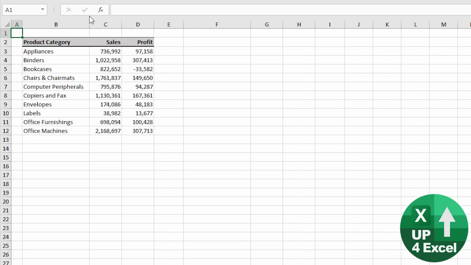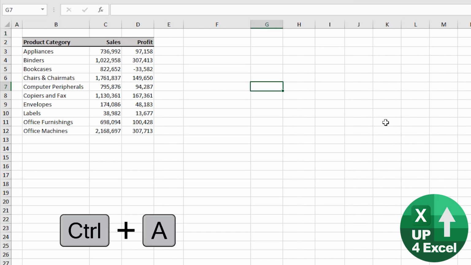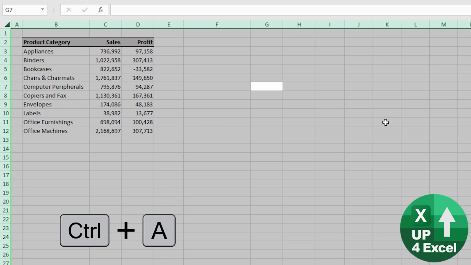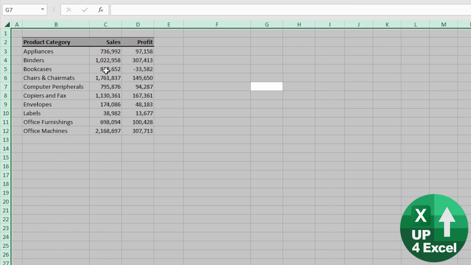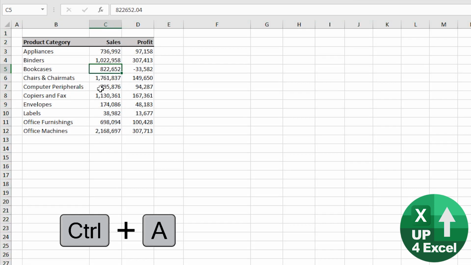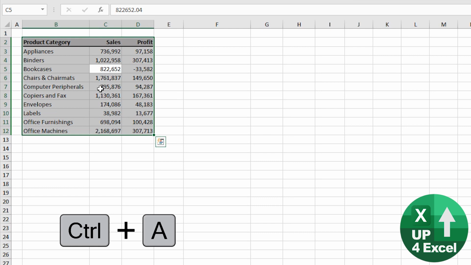Okay, so you're in an Excel sheet. Click anywhere in the sheet outside of data and hit Control A. You will select the entire sheet. Now, if you are in a data table and you push Control A, you will just select that data. So that in itself is useful.